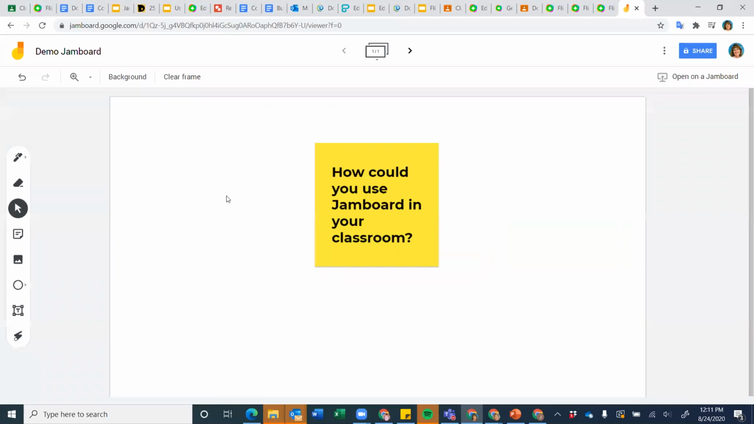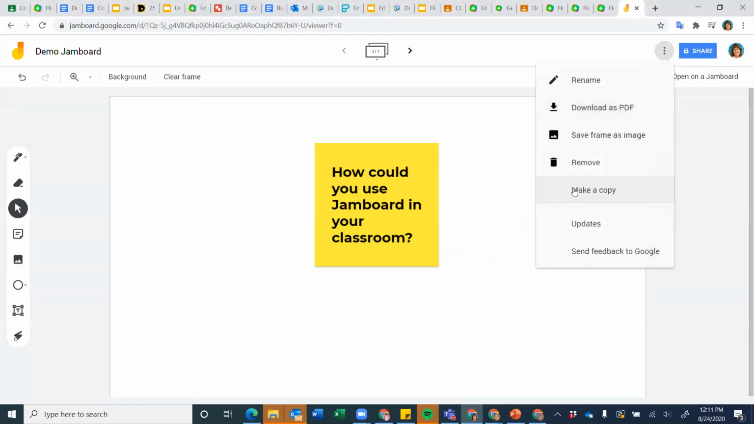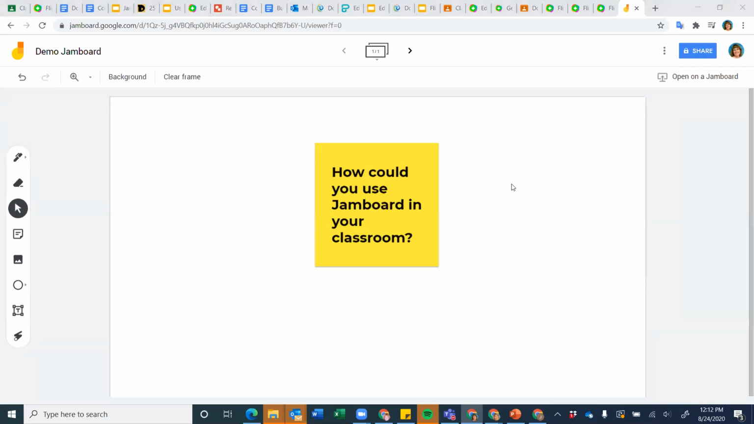A couple of other things with Jamboard: when we talk about how we can share it with our students and what we can do with it, there's the three dots, the more actions, when you're in Jamboard. I can make a copy of it, but I can also download it as a PDF, or save the frame as an image. It is similar-ish to Pear Deck. I would say it's more like a whiteboard than Pear Deck is. So it's different, and it's free, which is nice.